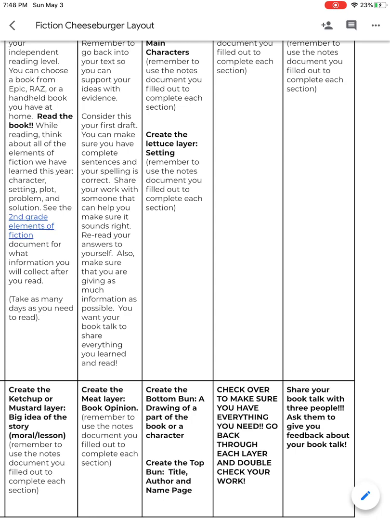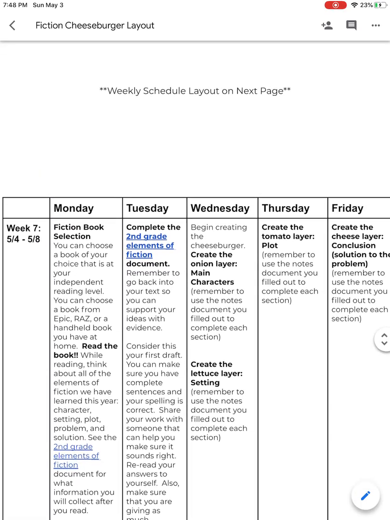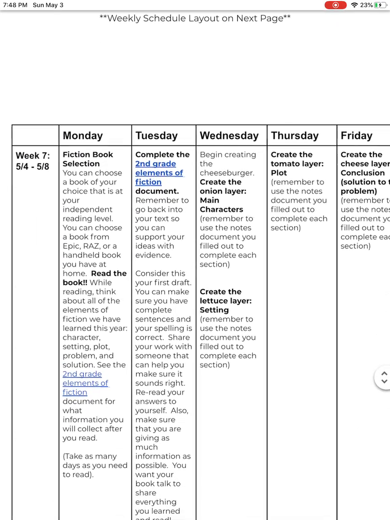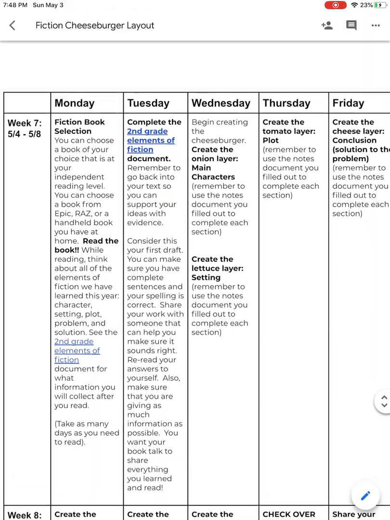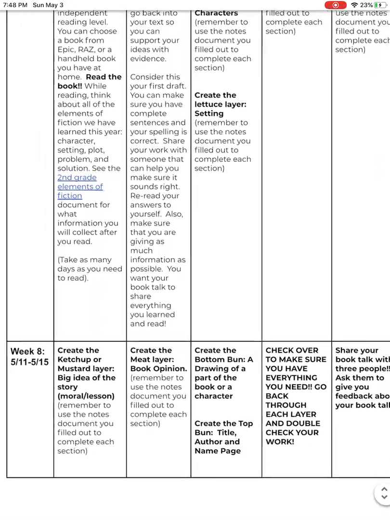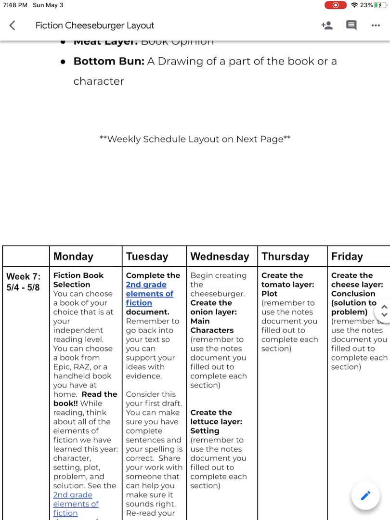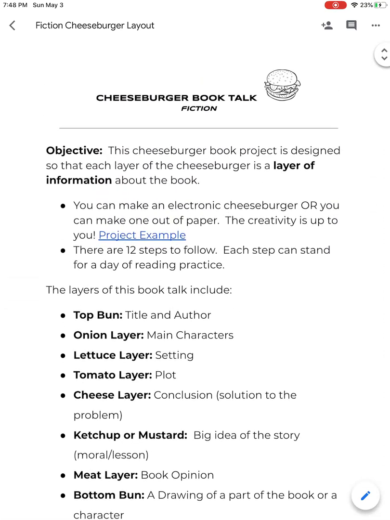Thursday you're going to check to make sure you have everything you needed. Go back through each layer of your cheeseburger book talk and double check your work. And then lastly, Friday, you can share your book talk with 3 people. Ask them to give you some feedback about your book talk, okay? So that lays out everything you can do for week 7 and week 8 with your fiction book talk if you chose to do a fiction book. It's going to look like a cheeseburger.